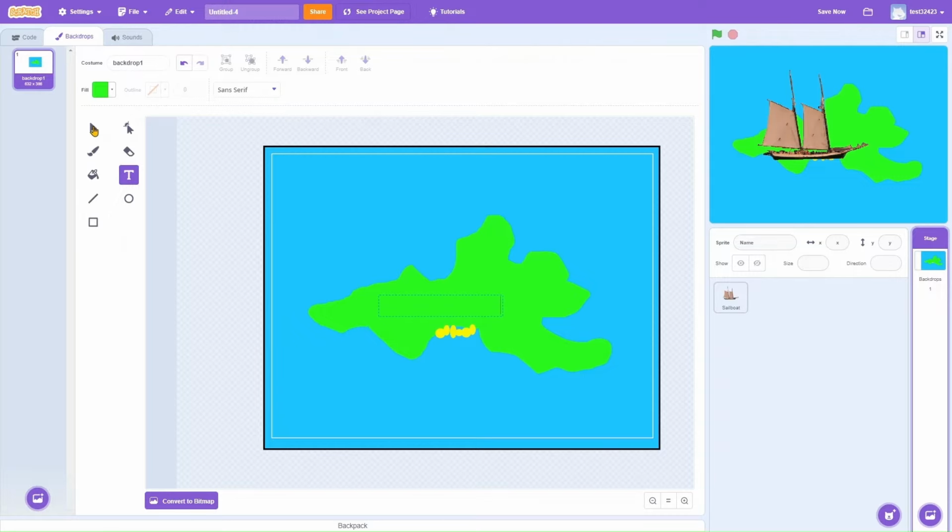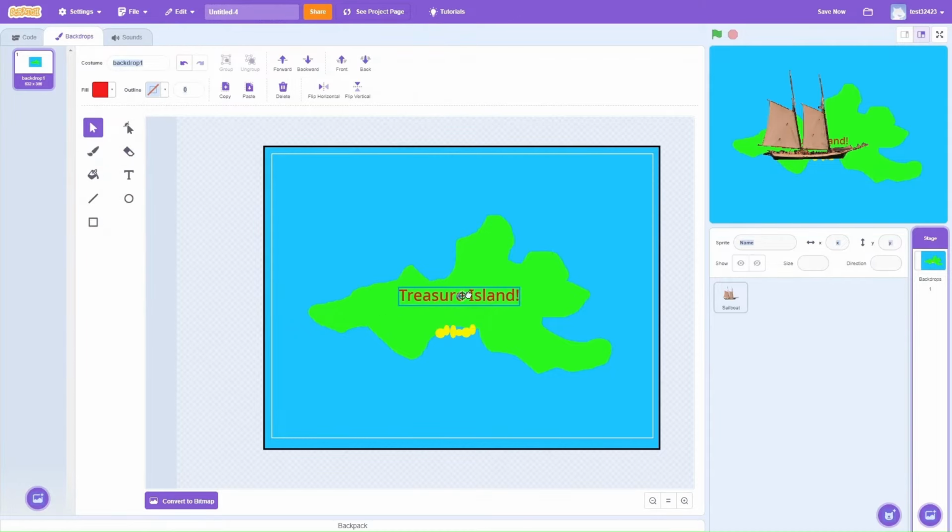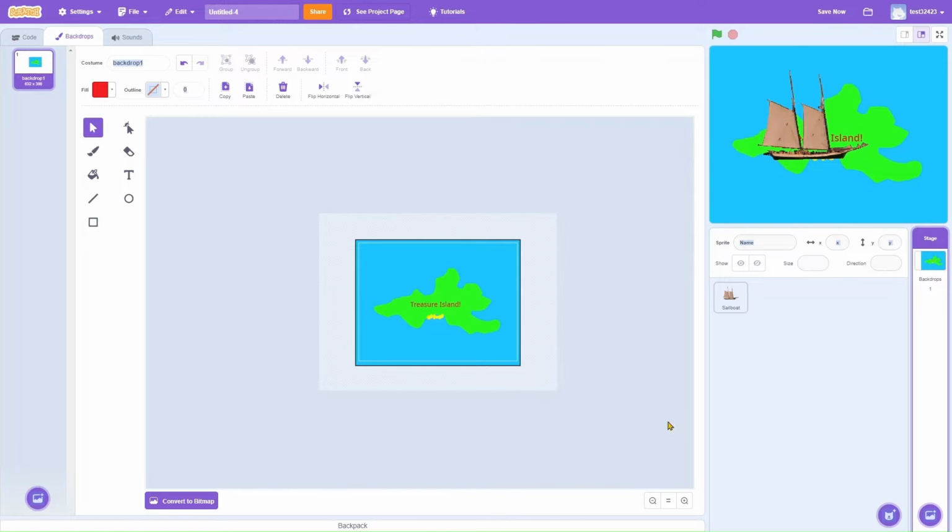Oops, you can't see the color of the text because it's the same green, but that's not a problem. Just make sure you're selected to the text. Go over here and let's give this a different color. Let's give it a red. Boom. Okay, great. Treasure Island. And we'll just put that right there. Okay. So now our background is finished.